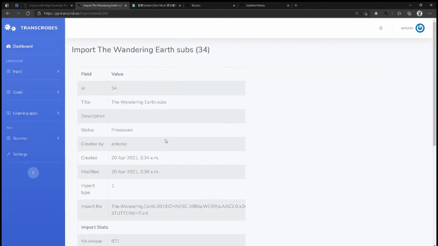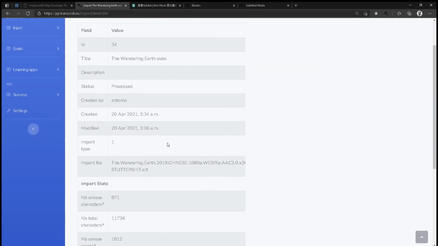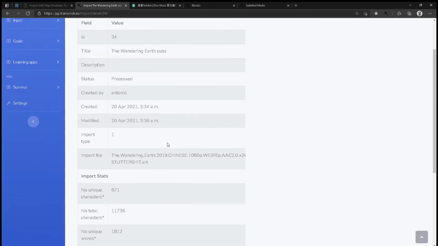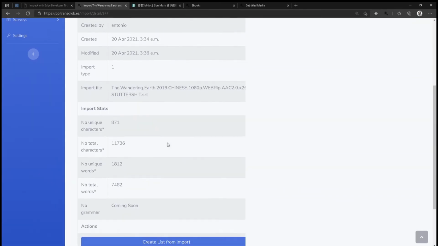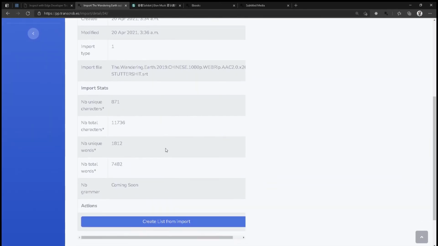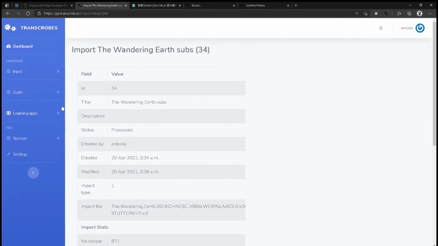For the moment, you can import any ebook in the EPUB format or any subtitle file. So when you import these, the system does a lot of analysis and processing, and also allows you to create lists of vocabulary from the content. So you can import a plain list of words, or you can create lists in the system from content.